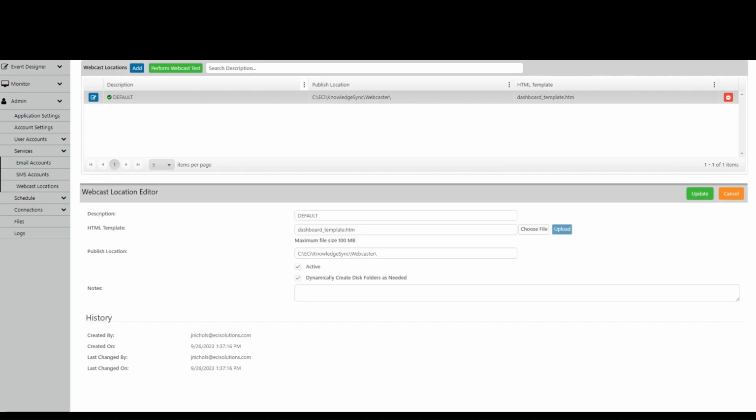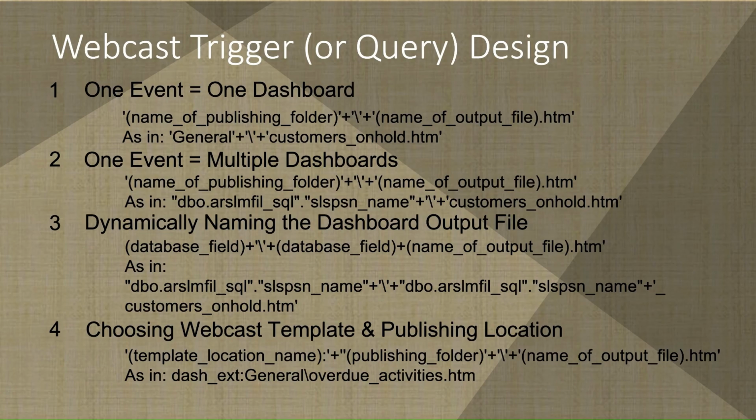You may use a WML file as a template to support WAP access for handheld devices. Now let's talk about webcast trigger or query design.